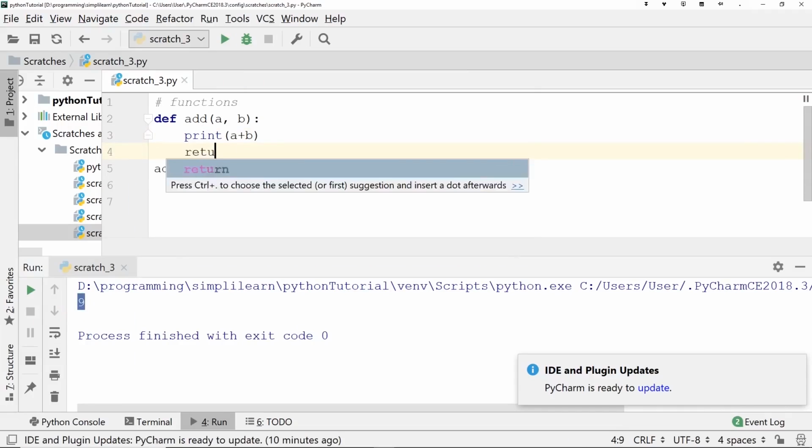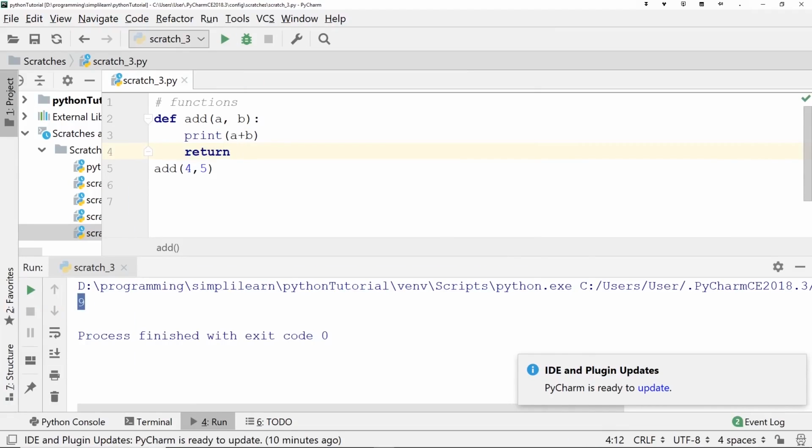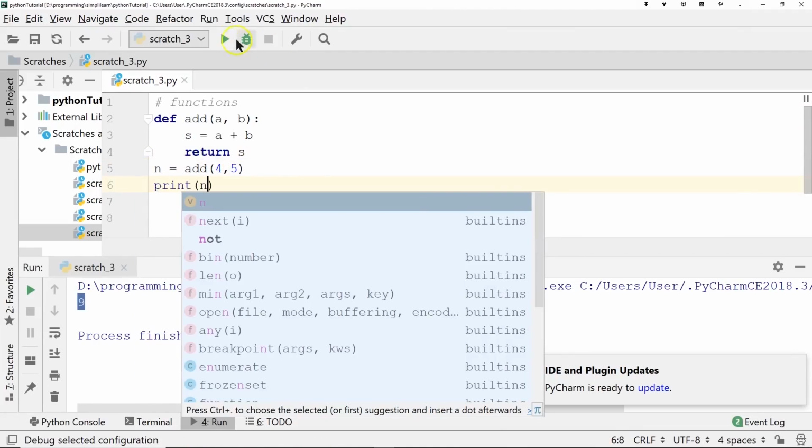Well, we might not want to just run it. We might want to actually have a value come out of it. So instead, we'll do S for summation equals A plus B. And then I want to return this value. So now I can come over here and I can do, we'll just call N for number, equals add 4, comma 5. And if we print N, you'll see this whole process now brings it all together.